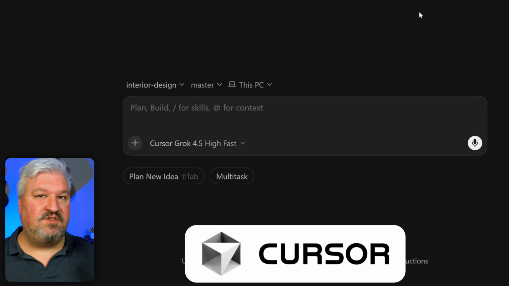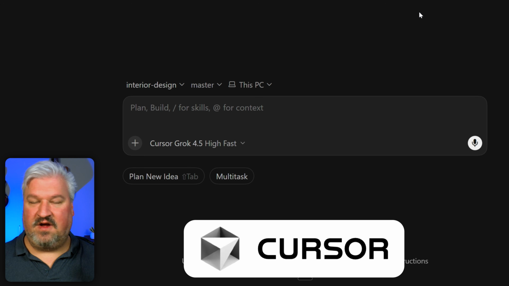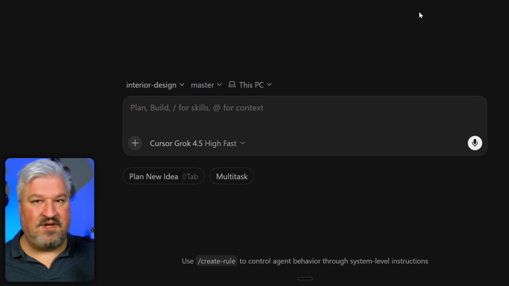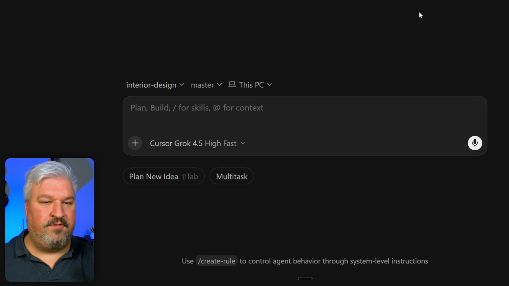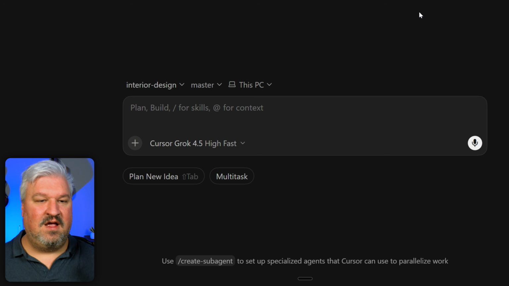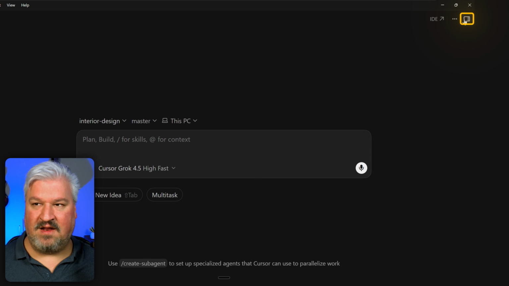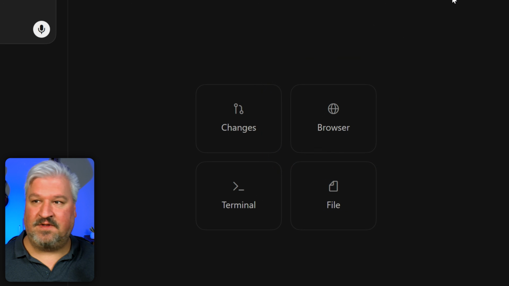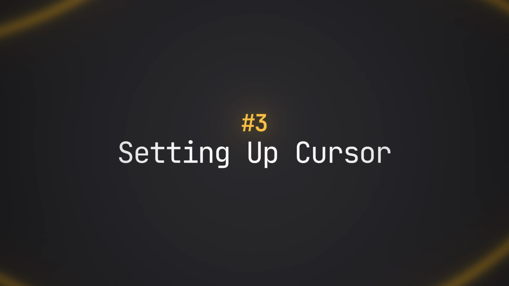An alternative is to use Cursor. It's got a very clean interface. If you've ever used something like Claude Code or the ChatGPT desktop app, you will feel right at home. This is where you can simply have conversations with the agent, and it will build whatever you want using a beautiful user interface. And of course, this also includes an embedded browser, so the agent can actually view and test the app itself. And we will be using Cursor in this video.